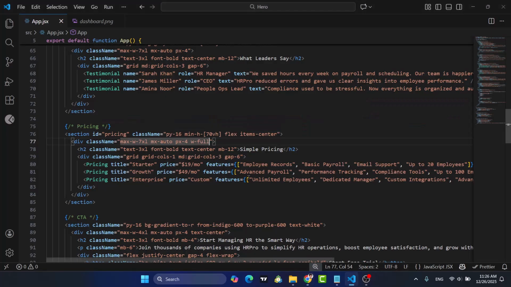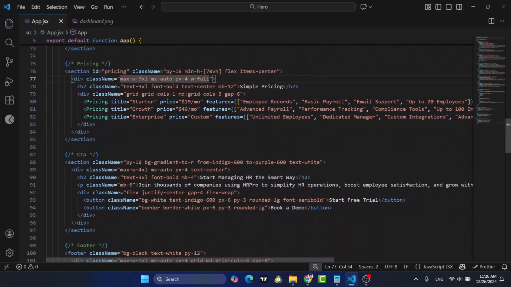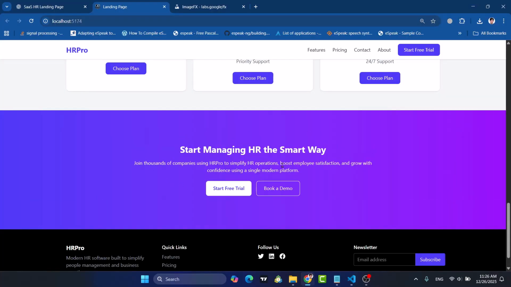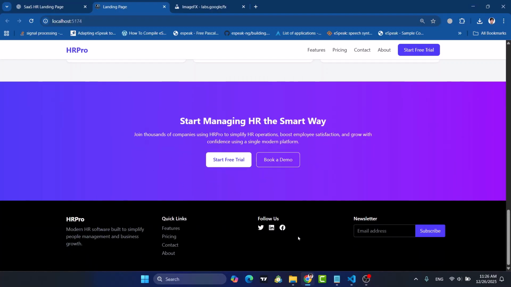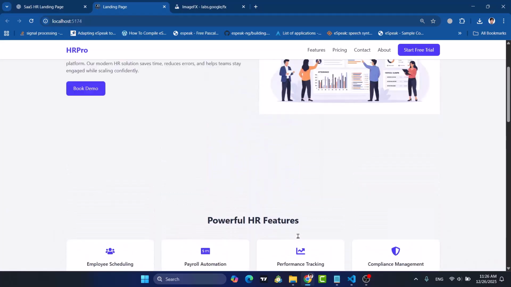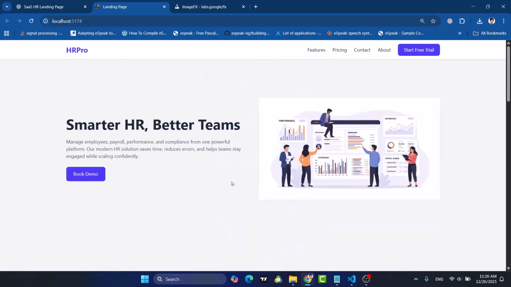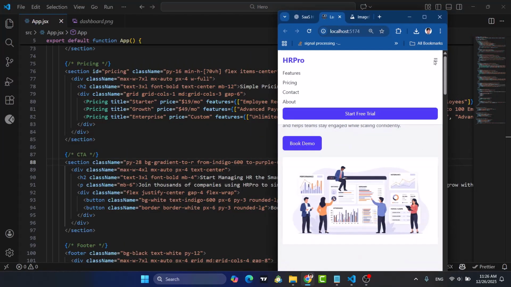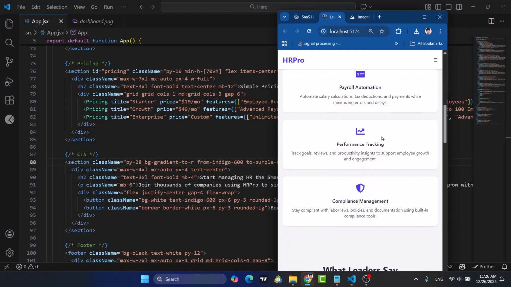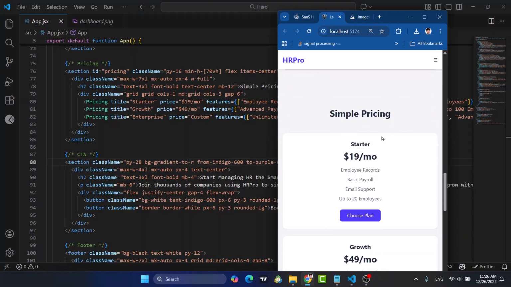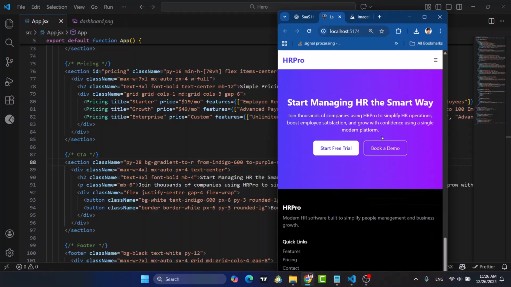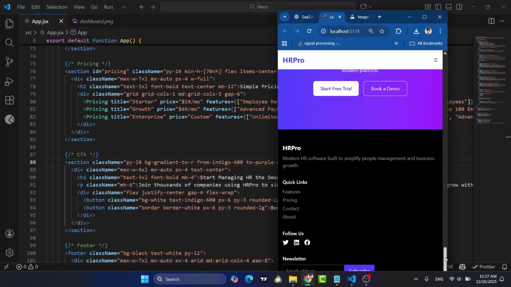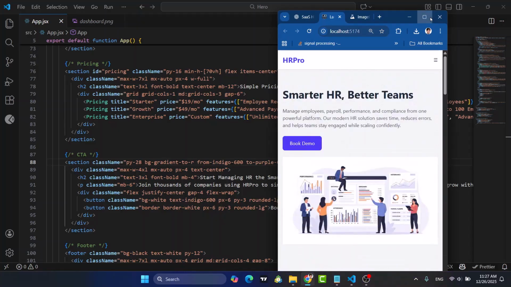This is another section. We will add padding here, padding 28 on top and bottom. Looks great. And this is our footer. So that was all about the sections that we created just by clicking one button, and we have this result. Let's check the responsiveness of this. Look at it, everything looks great. HR section, okay. Come back here.